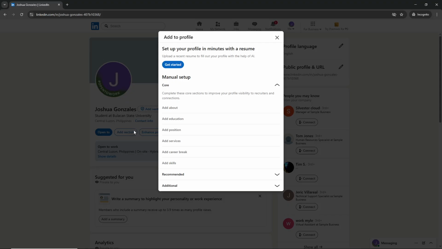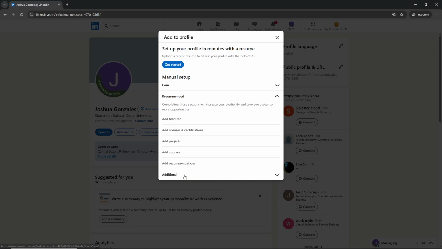From the menu that appears, click on Recommended. LinkedIn organizes profile sections into different categories, and the Recommended tab shows you the most relevant additions based on your profile type. This makes it easier to find commonly used sections without having to search through everything.